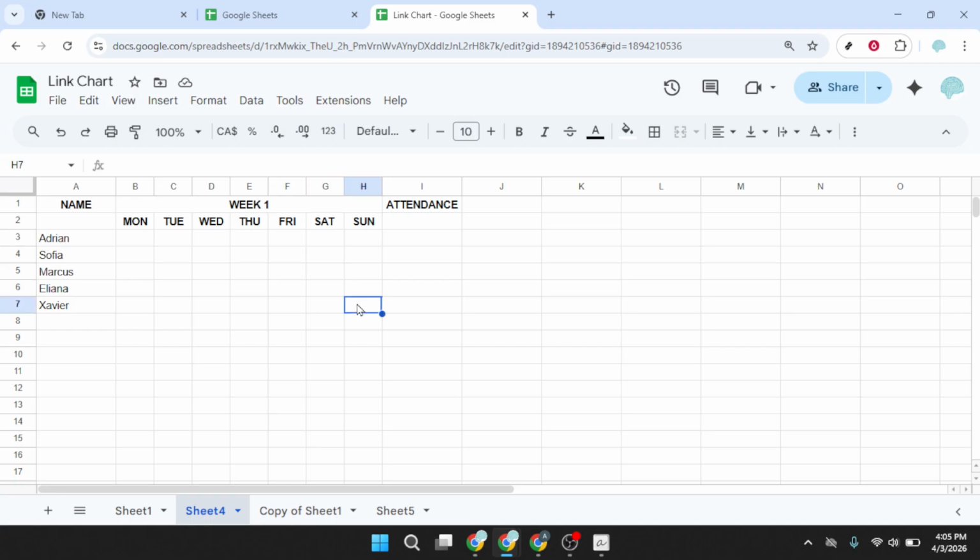You can bold the header row or widen columns for readability, but keep it simple so everything stays easy to scan. Now, let's add checkboxes for attendance.